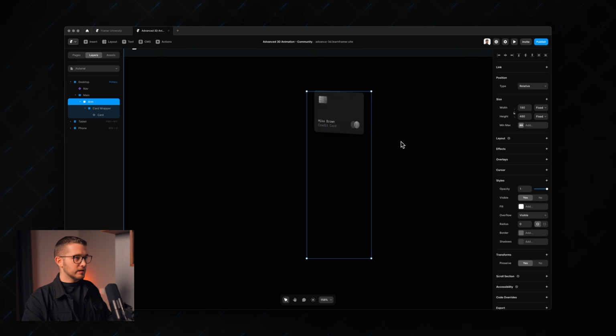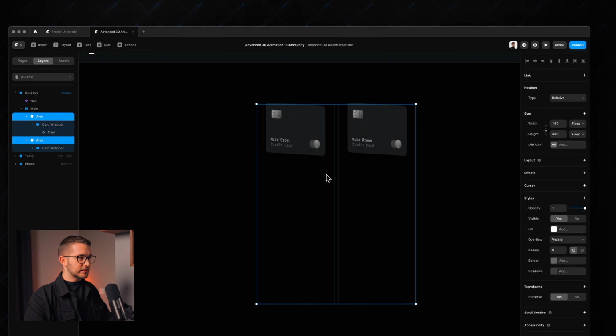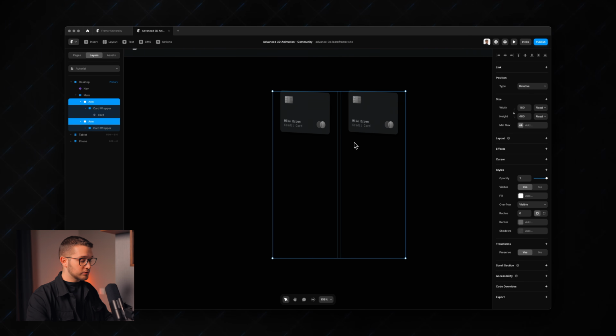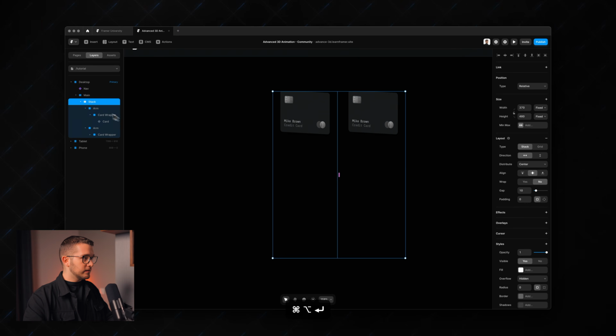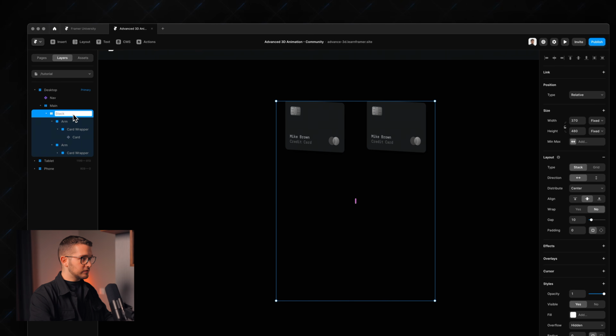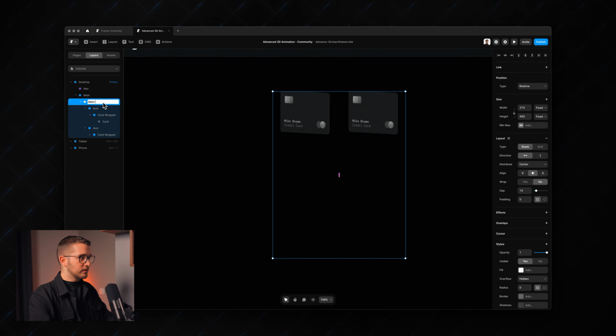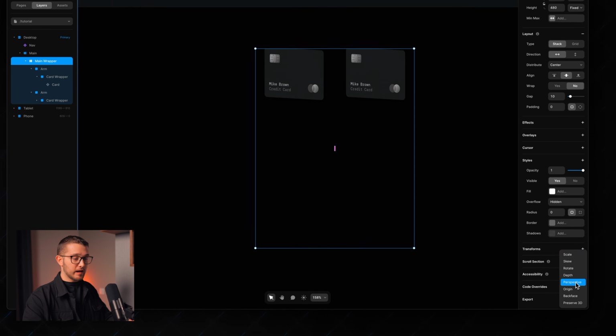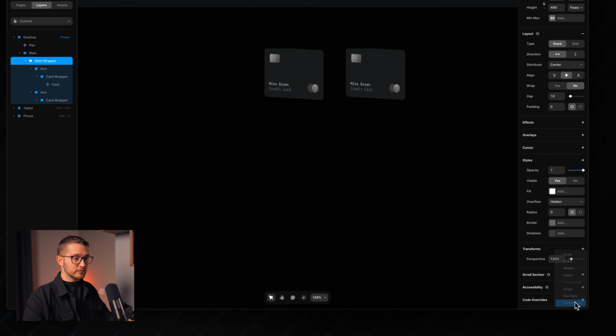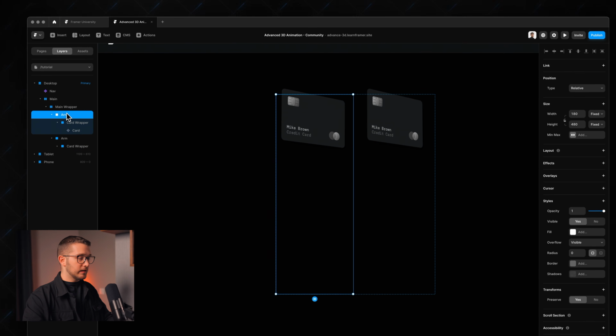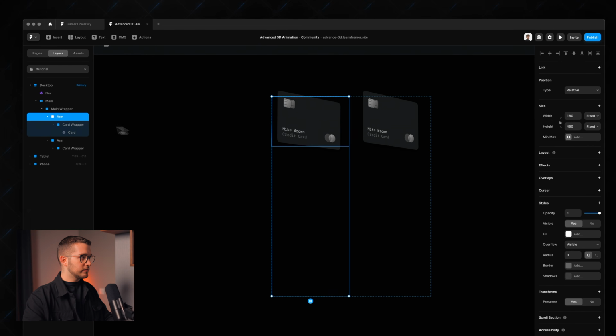Now all we have to do is create multiple arms and make sure that each one is rotated. So I'm going to duplicate the arm, then select both and wrap them in a common frame by pressing Option, Command and Enter. Now these are in the same frame, so this is going to be the main wrapper. As you can see, this main wrapper can have the perspective value, also preserve 3D, and it's going to be all good now.